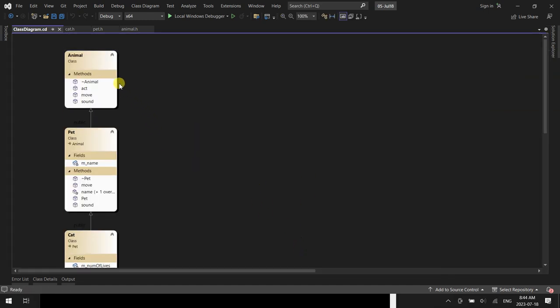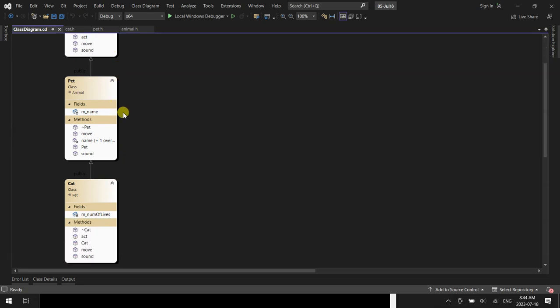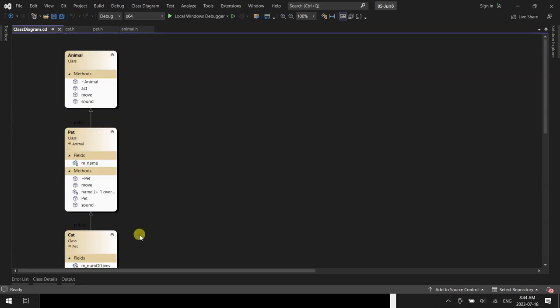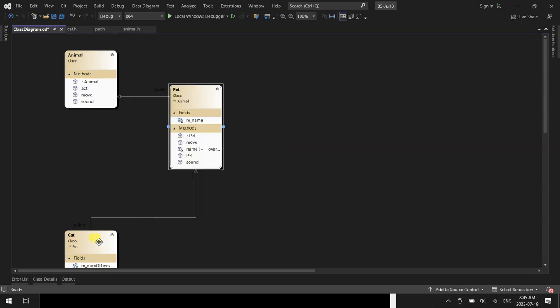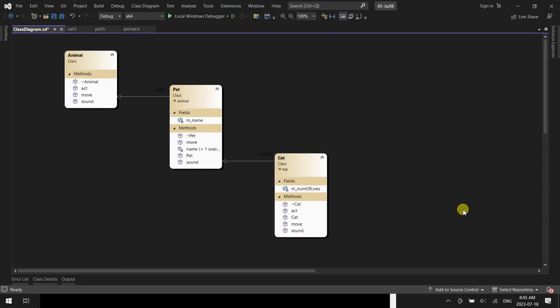As you see, I have an animal, and out of animal I have a pet, and out of pet I have a cat. Okay, I can't do it like this, so you can actually see what it looks like. So that's the class diagram. You know that the cat is a pet and the pet is an animal, and it builds up that way. All right?